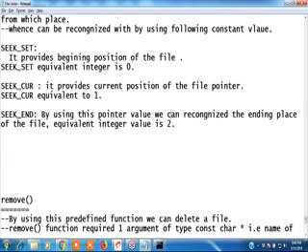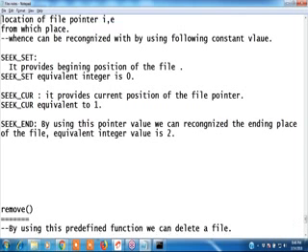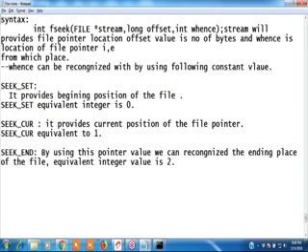Okay, I will explain this. We'll do one small project. I will explain after the data structures linked list topic. After the linked list topic, I will give one small program, a small project. We can do that. Seek set, seek current, and seek end.